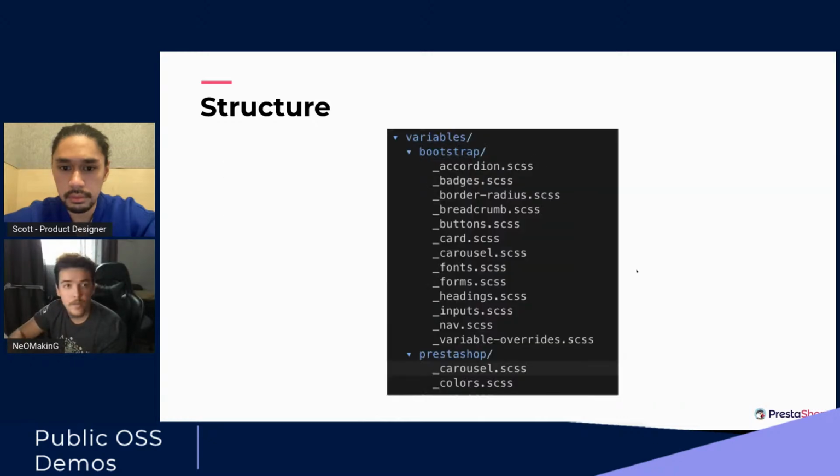Okay, let's speak about the rest. So here are some variables. As you can see, accordion and badges, border radius, and all the files you see there are coming from Bootstrap. So we split every variable in its own context, but they are official Bootstrap variables overridden in order to have the colors we want or whatever. And as you can see, we still add some files related to our own variables. This has been done by a contributor. This is pretty cool.